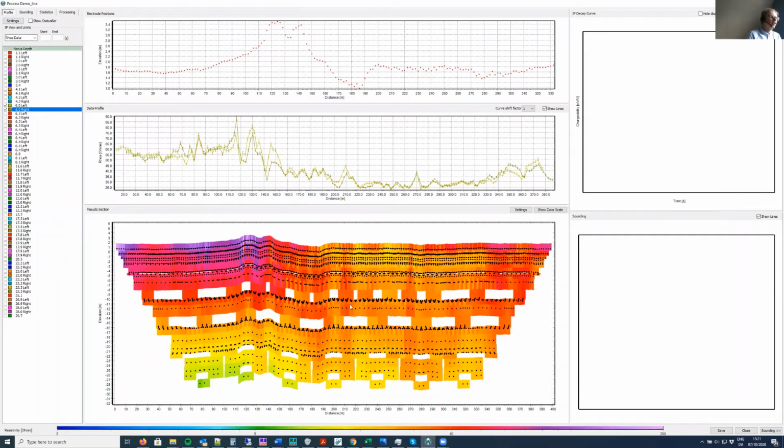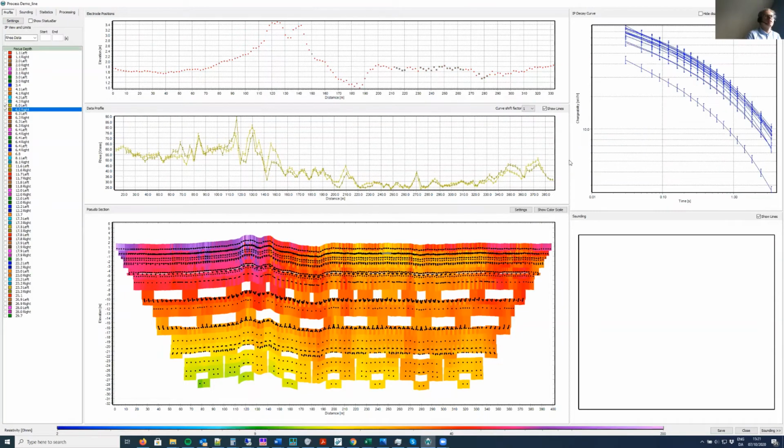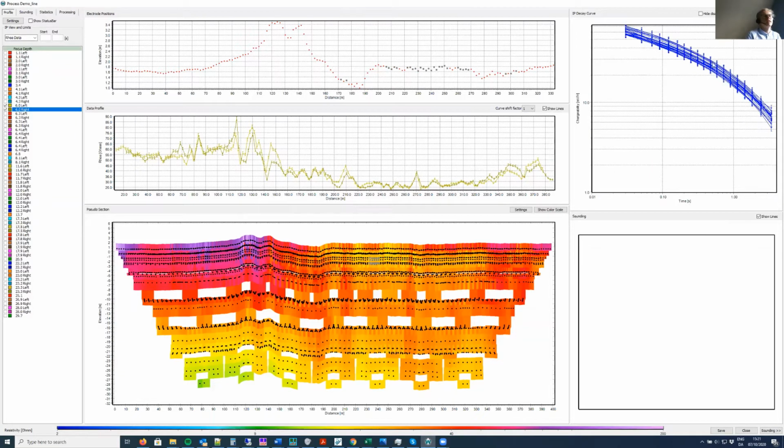You might also have noticed that when I select points down here, then you can see that something happens up here, that you get some blue lines up here. And these lines, they are the full decay IP data. So they are measured after you turn off the current, then you get this IP decay. And now I'm showing the IP decays for these selected points down here. And you can see you have the chargeability on the y-axis, and then you have the time down here. And right now, both axes are logarithmic.